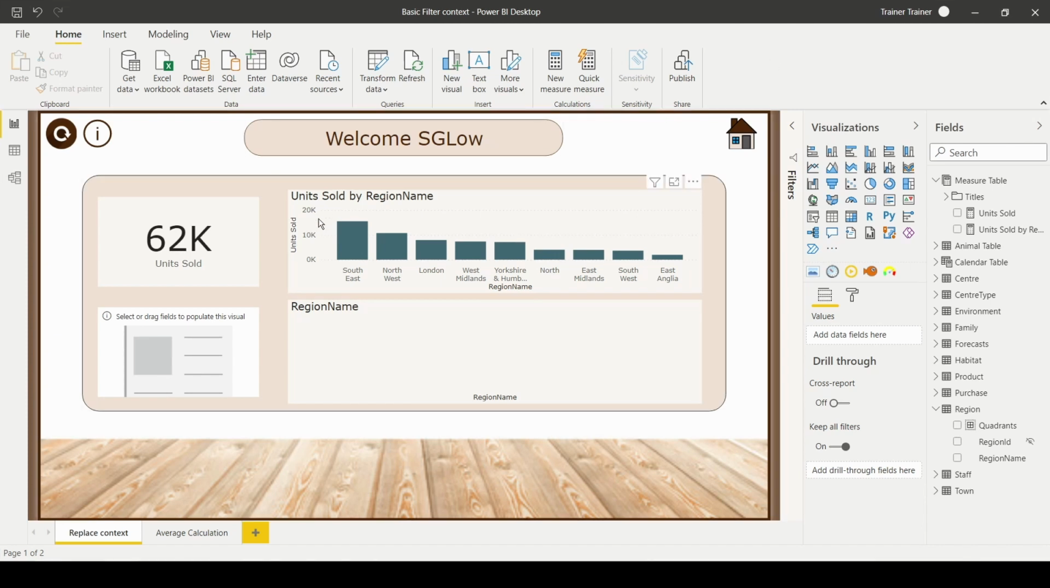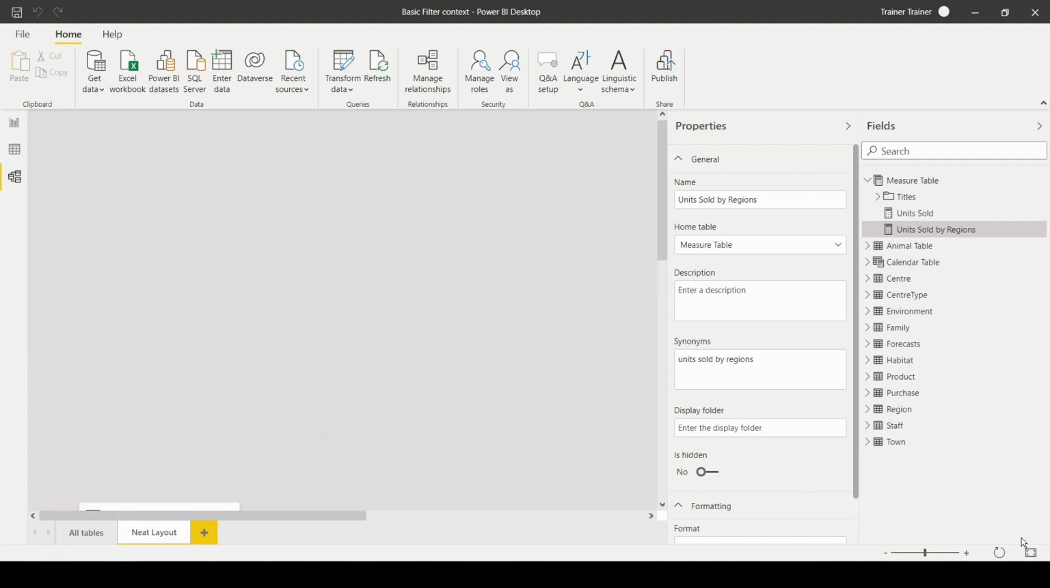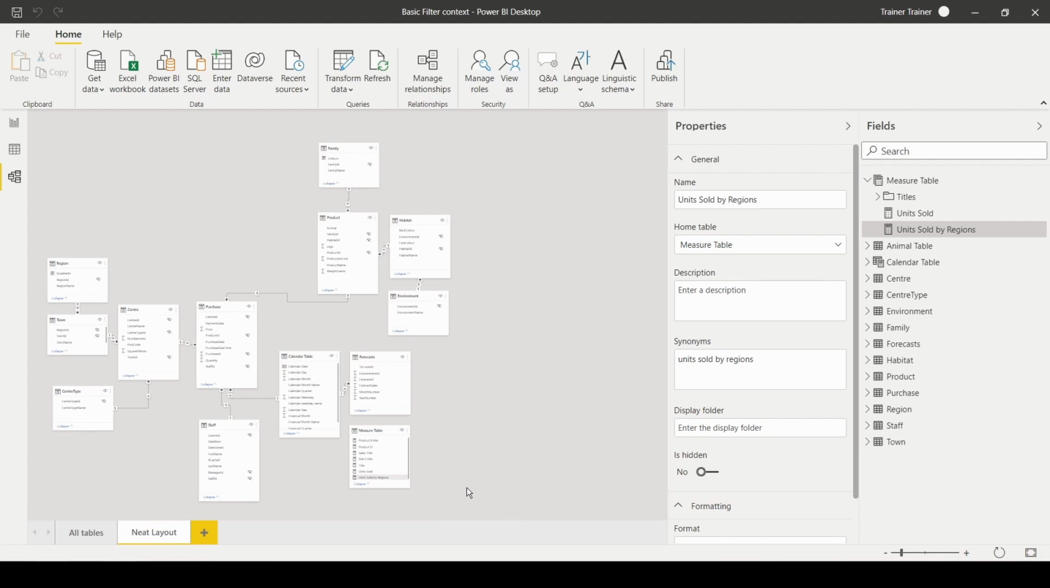As soon as we add this into a visual, however, we've added one of our filters. In this case, our column is the region name of Southeast on this column, or West Midlands on this column. In our model view, this is telling us all of the relationships between our tables. So if I look over here, the table that's being filtered is the region table. Since there is a relationship between it and the town table, that gets automatically filtered. That in turn filters the centre table, which in turn filters the purchase table. We have both a direct filter on the region table and indirect filters on all of the connected tables.